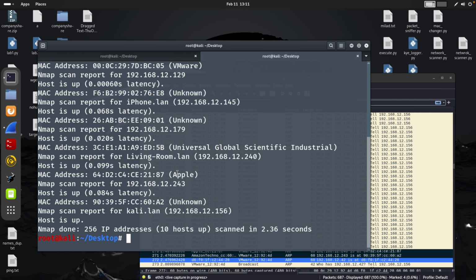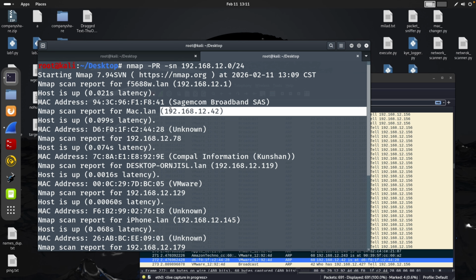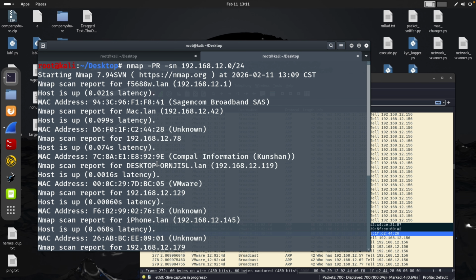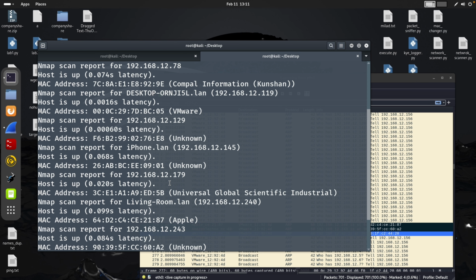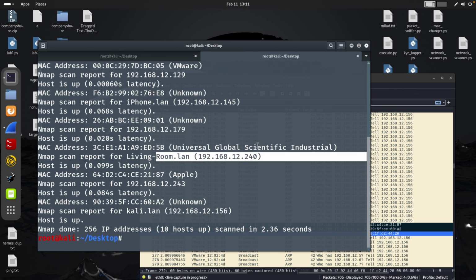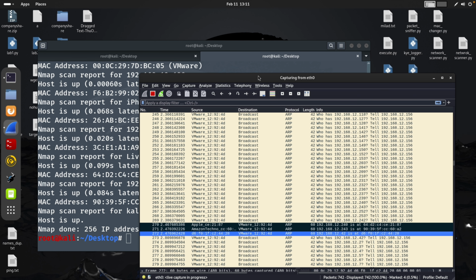For example, let me check 42, which is here, and 243, 243, 243, and 240. Also, we got everything that we have on our terminal. We also have the same thing on Wireshark.